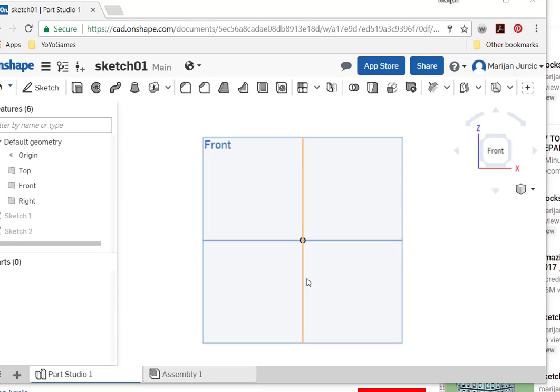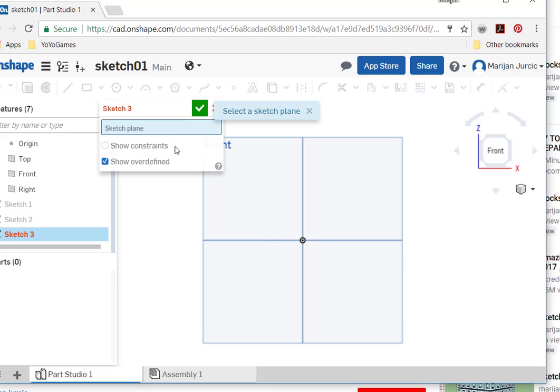Okay, let's try some other constraints. So I'm going to make a new sketch. I'm going to select the front plane again. Sometimes it's a little tricky, but eventually, right? Sketch plane, front plane.